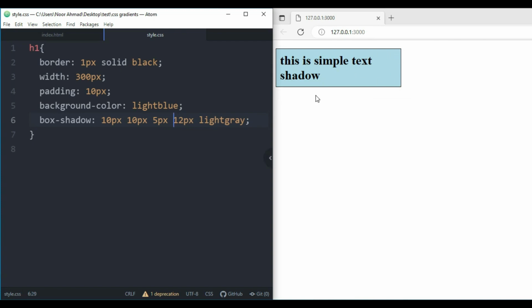And when I remove this, save this, and when I add 8 pixels, as you can see, it will increase the size of the shadow. So when I add minus, it will decrease the size of the shadow.